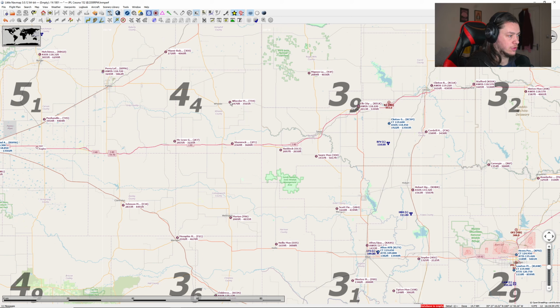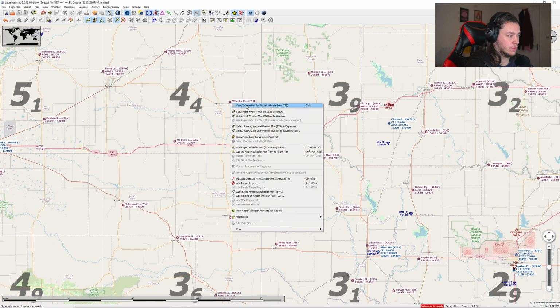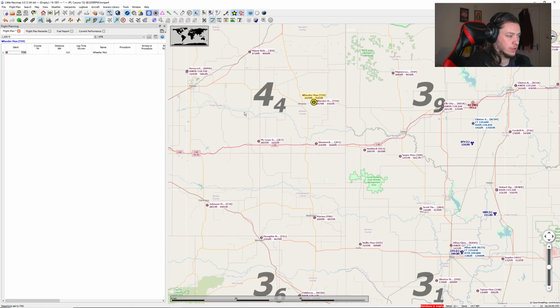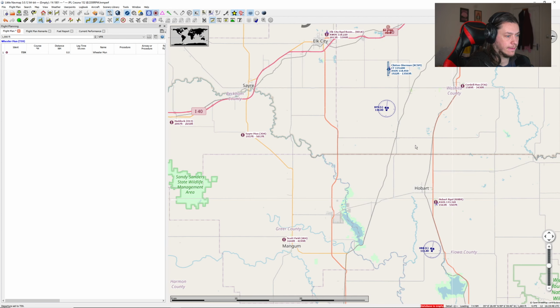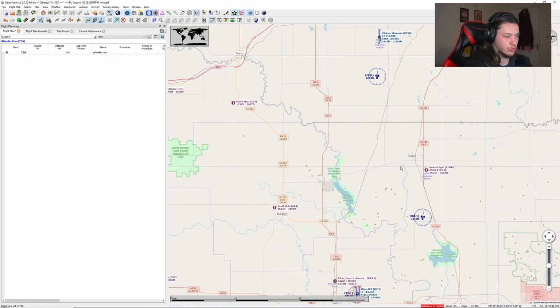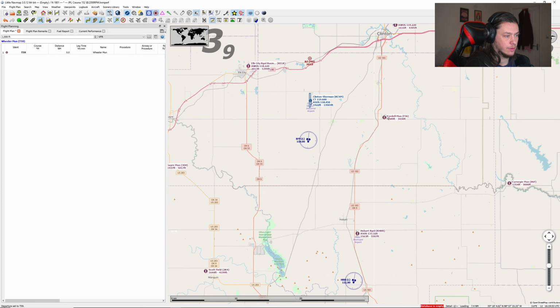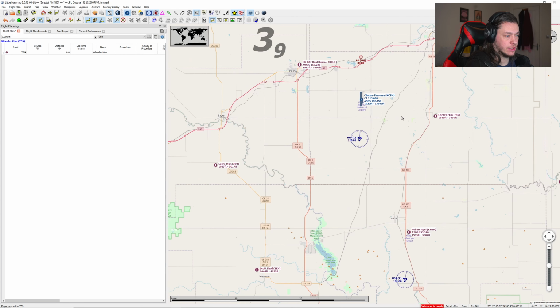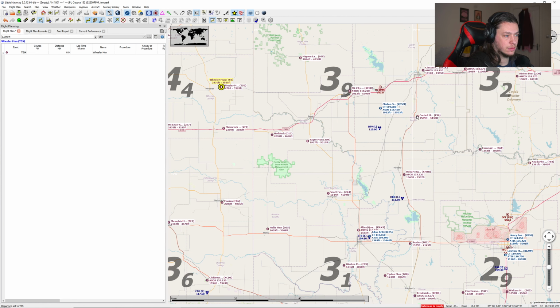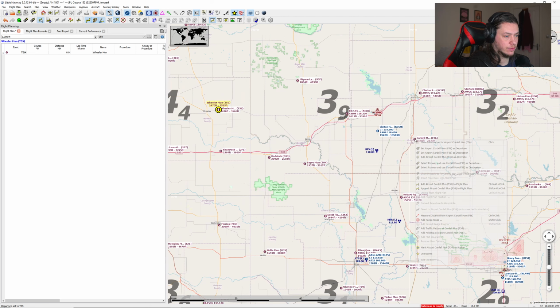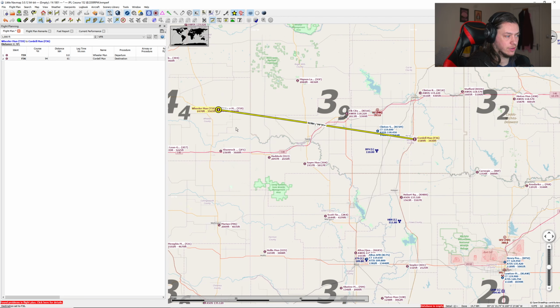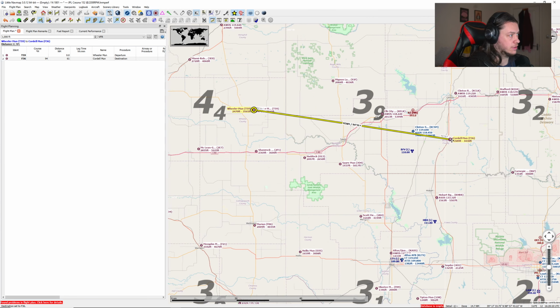Go for this one. To start the flight plan, I'm going to right click on where we want to depart from, and hit set airport as departure. Now I'm going to find an airport we maybe want to fly to. Let's go to over here. Go for this one. Right click that and set as destination. You see, it's created a straight line from one airport to the other.